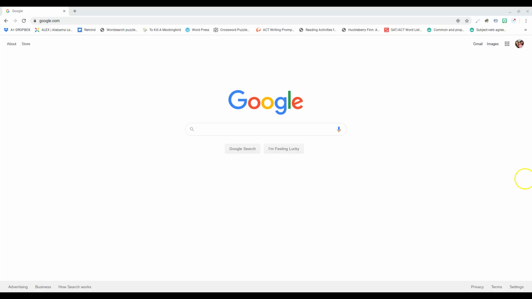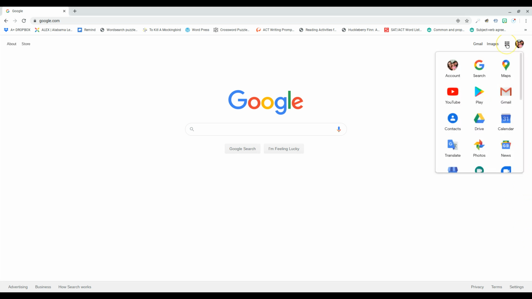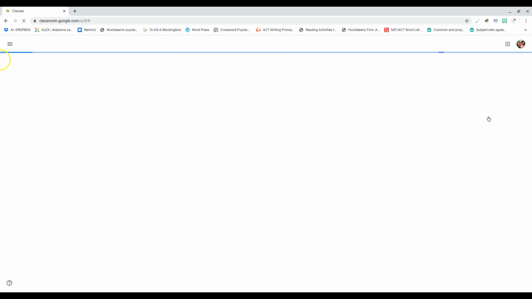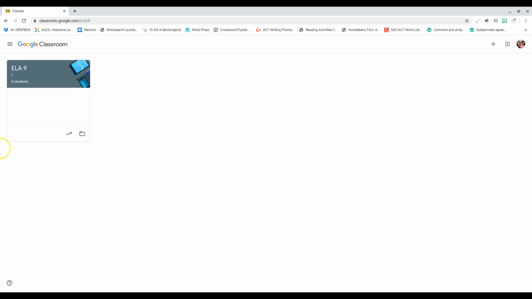First, you need to go to your Google homepage. You're going to access your menu and look for the Google Classroom icon, which is this chalkboard. And once you're in Google Classroom, you're going to want to create a class.